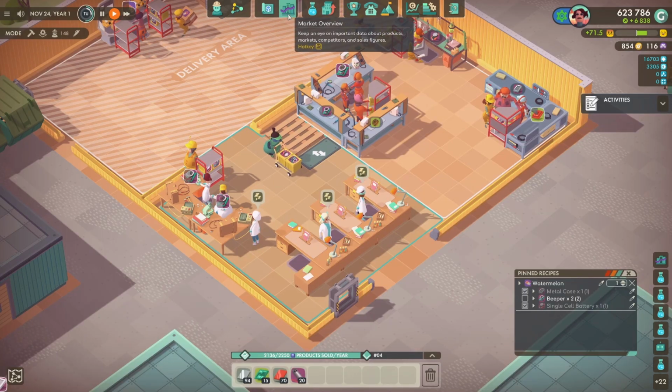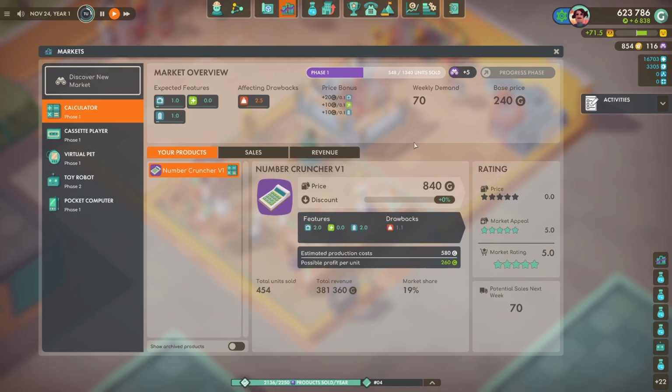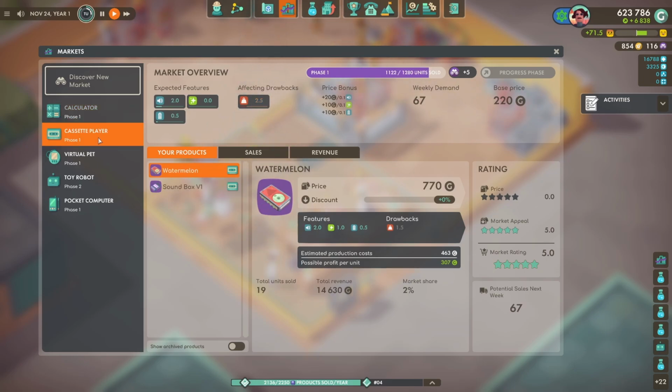So let's go ahead and open up the market overview, and this shows us how our products are faring. Let's choose our watermelon on the cassette player, and we can see we are actually selling it at 770G, and we've got potential sales of 67. So that is a weekly demand of 67. However, that is for everyone, so you and your competitors, and also this market phase unit is a sum of you and your competitors in free play.